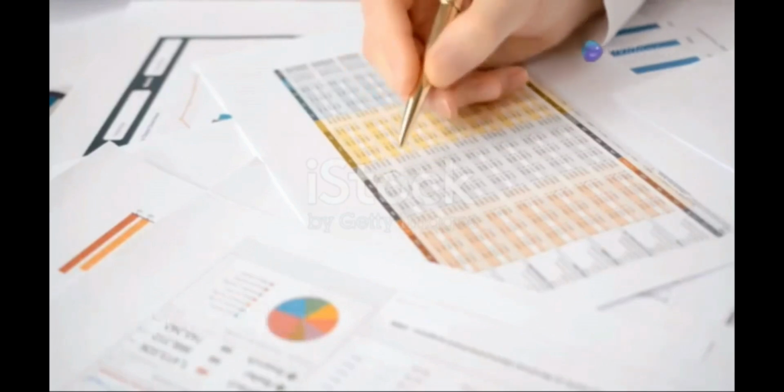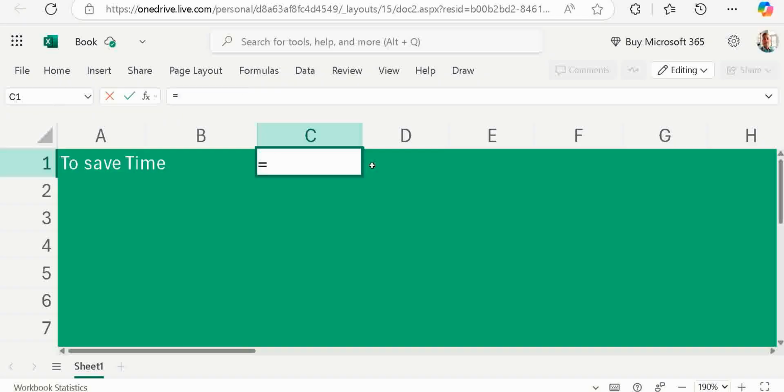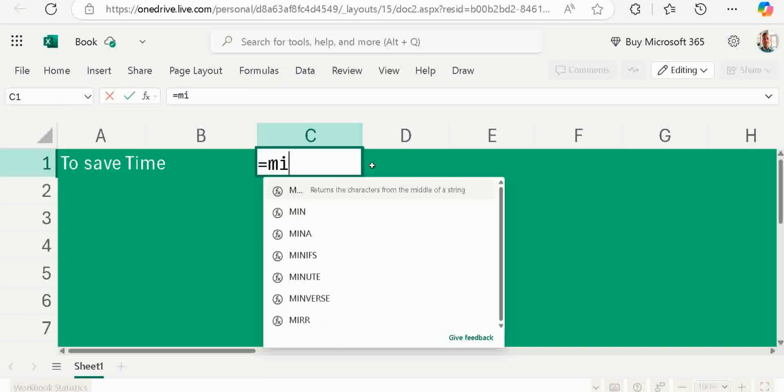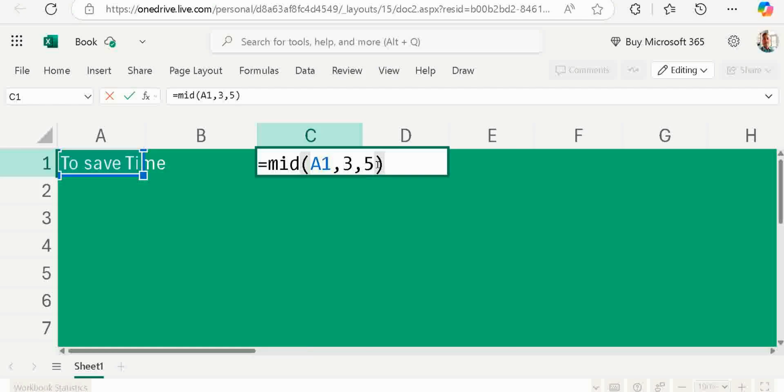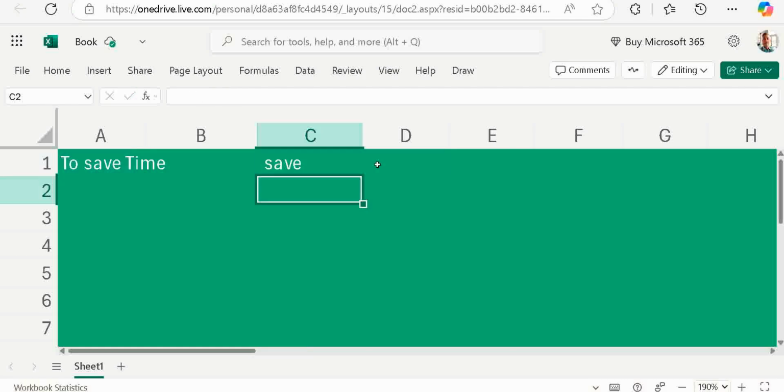Ever wondered about the use of the MID function? The MID function extracts a specified number of characters from a text string, starting at a specific position. The syntax is =MID(text, start_num, num_chars). For example, to extract 3 characters from the text in cell A1, starting at the second character, you would use the formula =MID(A1, 2, 3).